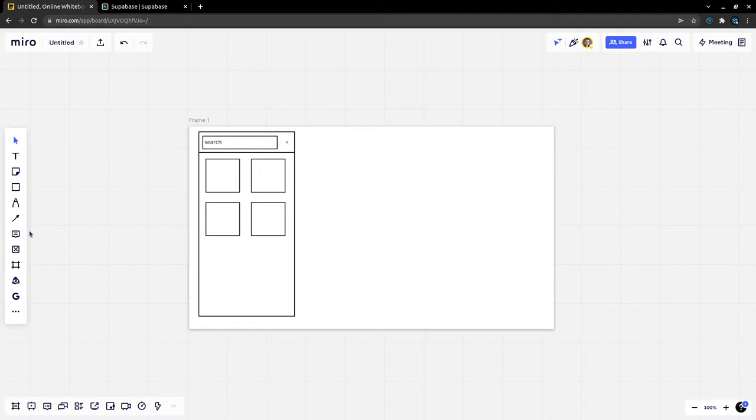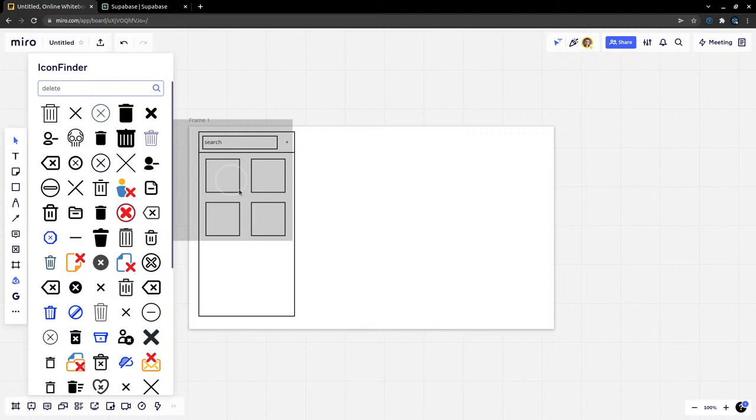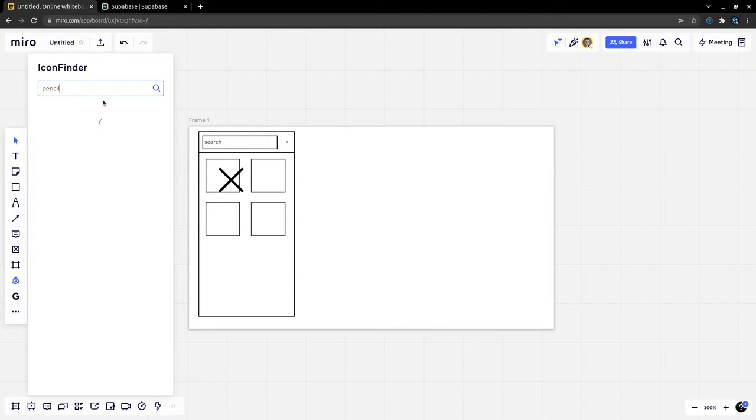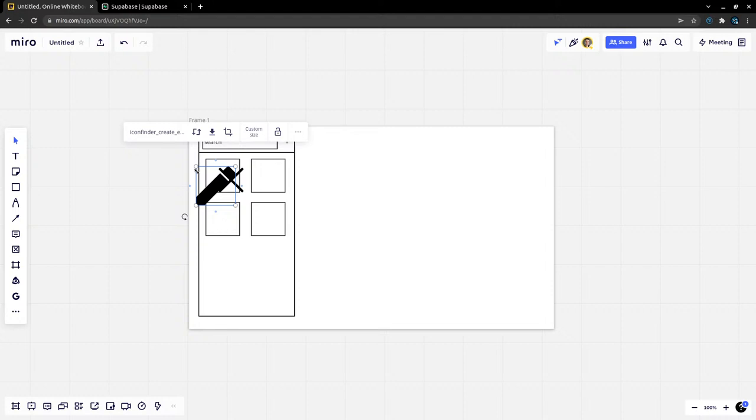Let's find an icon for those. Maybe like delete. Yeah, that'll do. So they all had delete buttons. And let's do a pencil to denote an edit button. Yeah, stuff like that. Maybe just a black one like this. And yeah, so that's probably about it, just editing and deleting them.